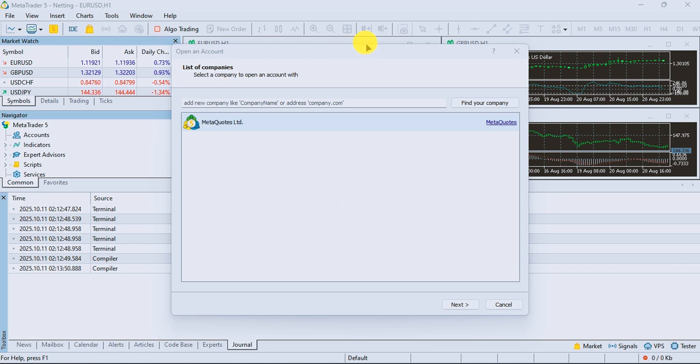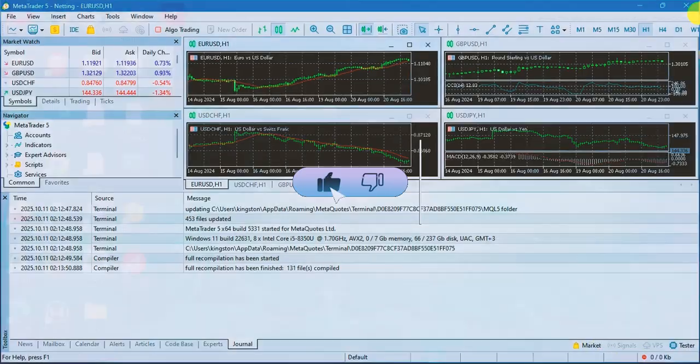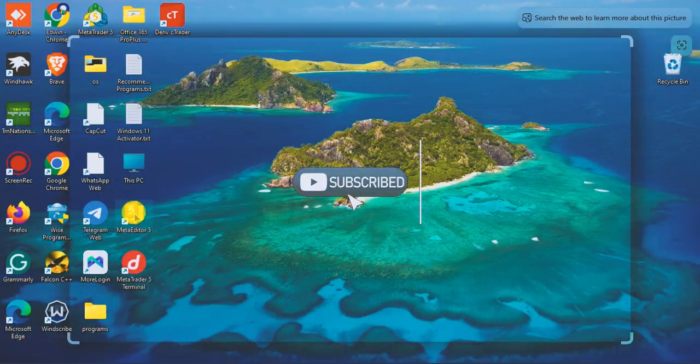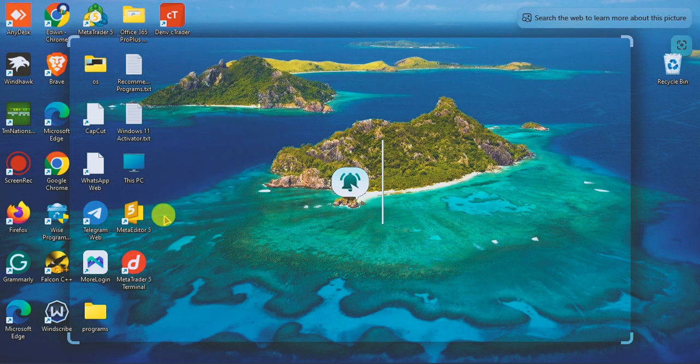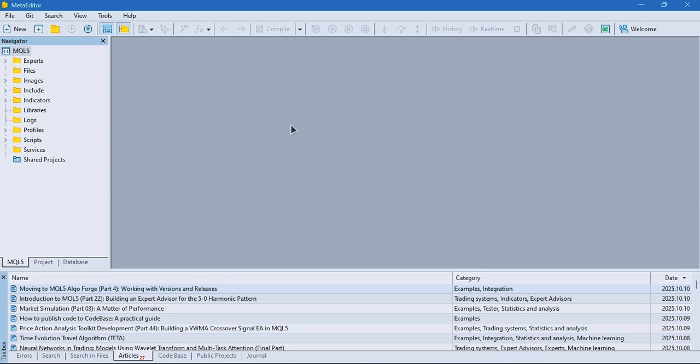So if you do not see this prompt here, we have another way that you can open it. So I can just open the editor and show you how you can open it. I'll close everything, and then I'll open it. So this is MetaTrader 5 editor, and you can see it here. I just open it, and then you can see it. So here we have it.